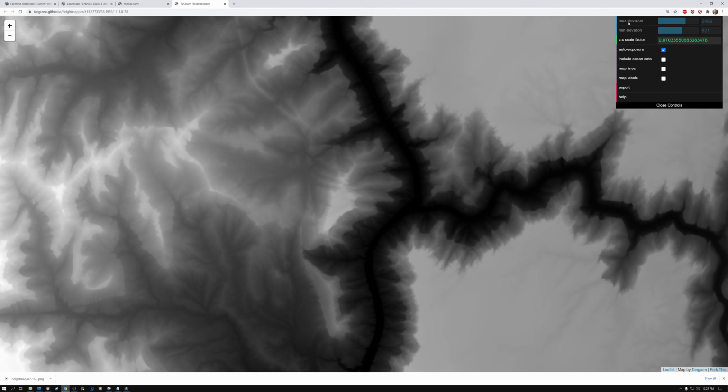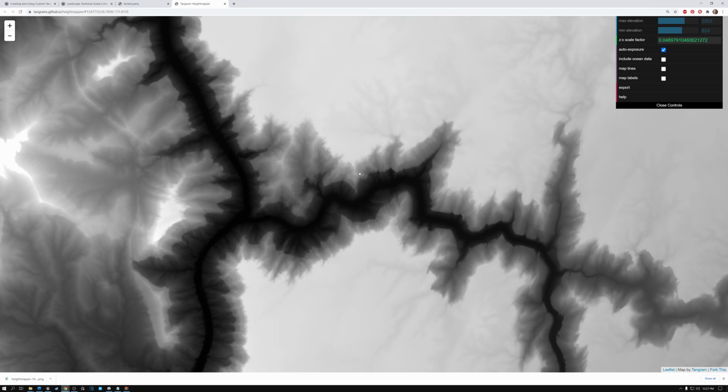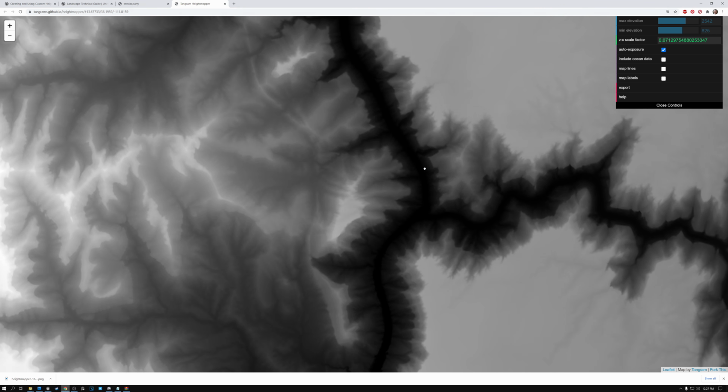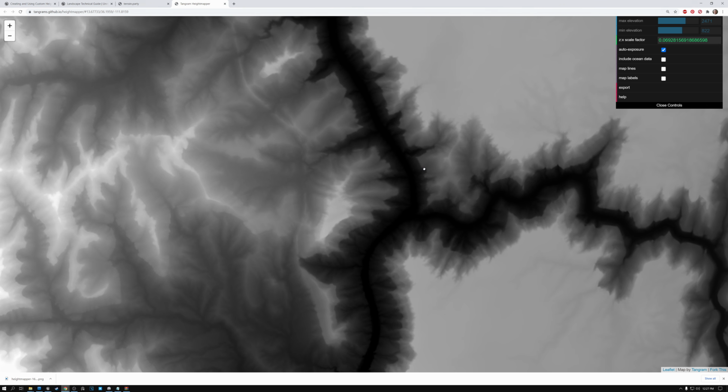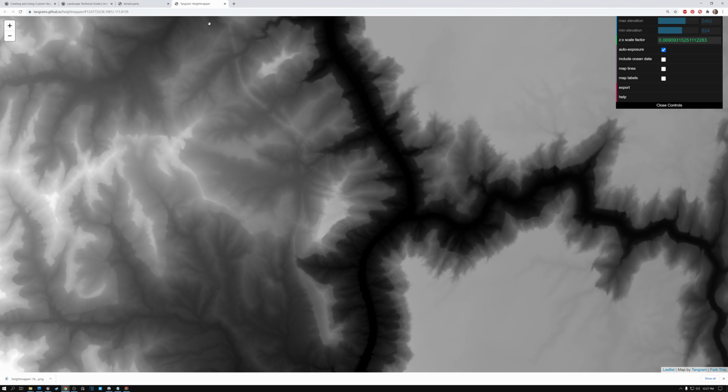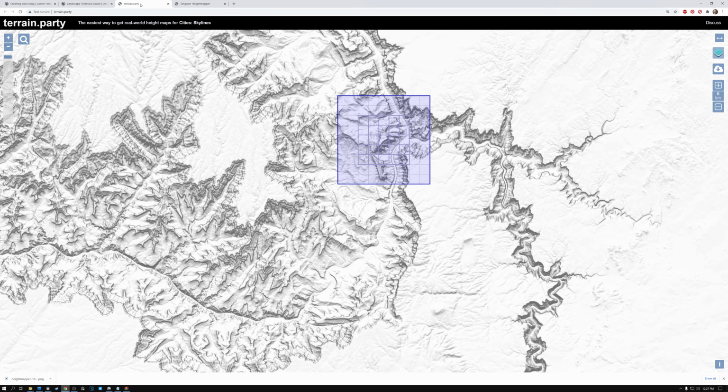And you can see these settings here, max elevation and min elevation, and it's going to be changing these as I move around. The numbers will adjust based on what's on the screen. And so what I want to do is find this whole area that I want to capture.